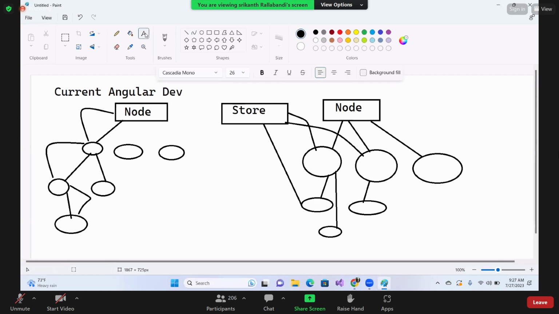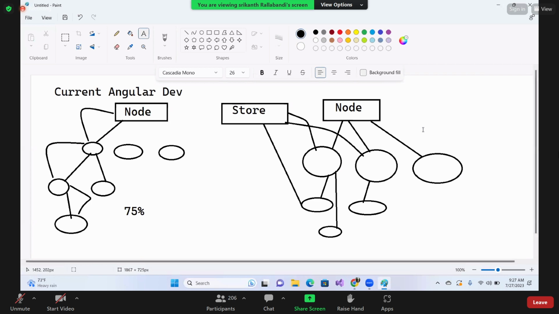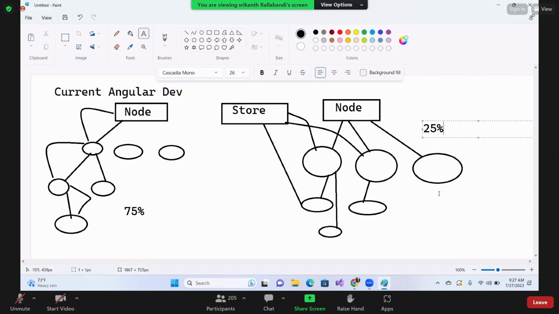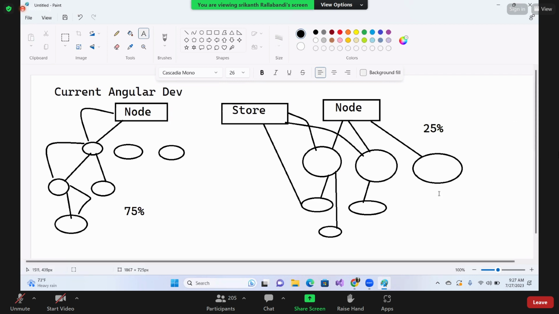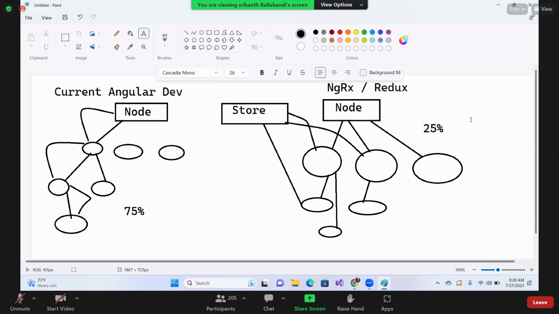As of now, I can say that 75% of projects are following this pattern, and 25% of people follow the other pattern. When I say Redux pattern, in Angular it is called NGRX, and in React it is called the Redux pattern. Redux is a design pattern generally. 25% of projects still have Redux. Shrikant, why? Because understanding is very difficult here.